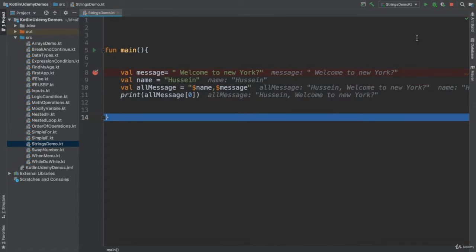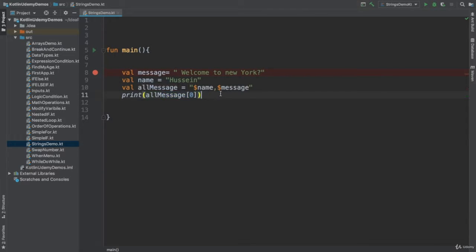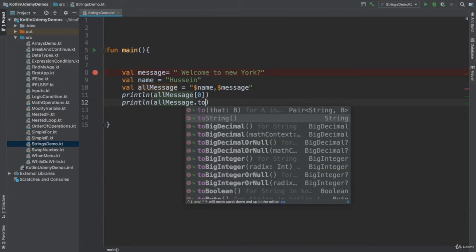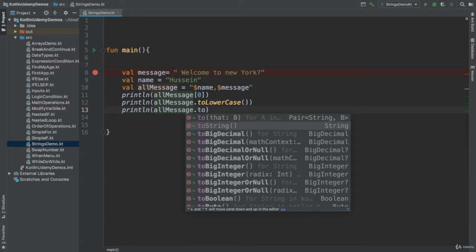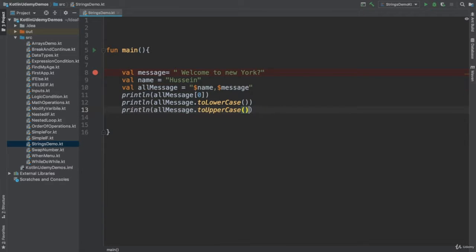So now, what else could I do with strings? I could do a lot. Think about it: you want to print and convert everything to lowercase. You say, okay, println, I want to convert everything in the message to lowercase, like this. I could also convert everything to uppercase, so I just say dot toUpperCase. These are methods in the string class that could change everything to uppercase, or lowercase, or also trim the string.